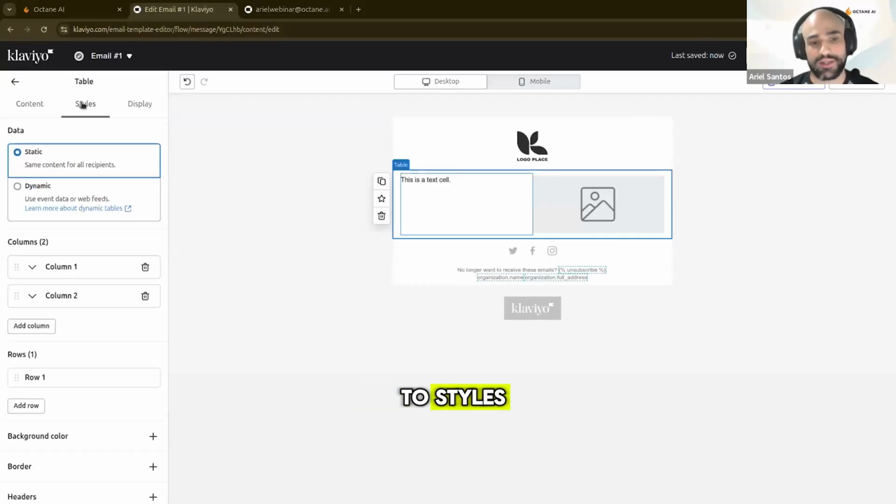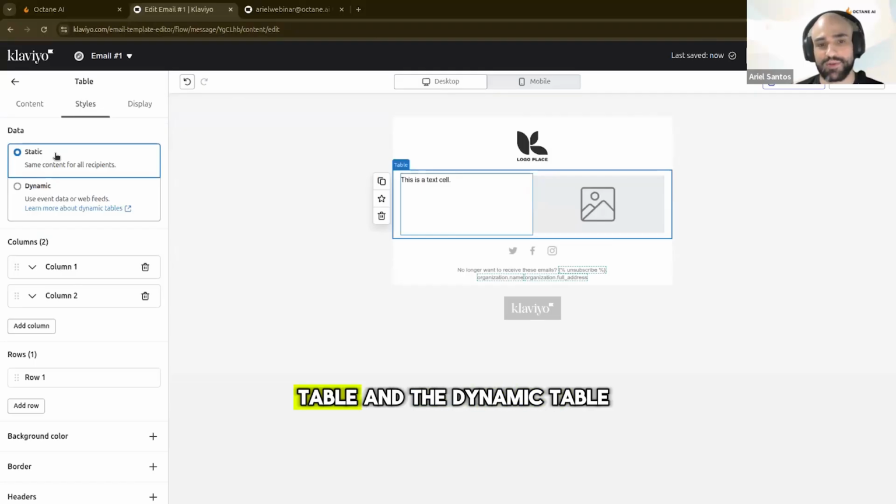And now you go to styles, and here is something very interesting and very important. So pay attention to this. You have two types of tables. You have the static table and the dynamic table.